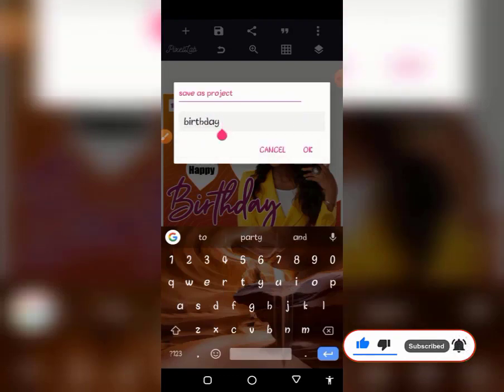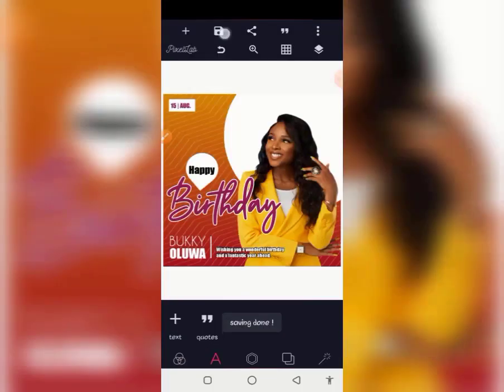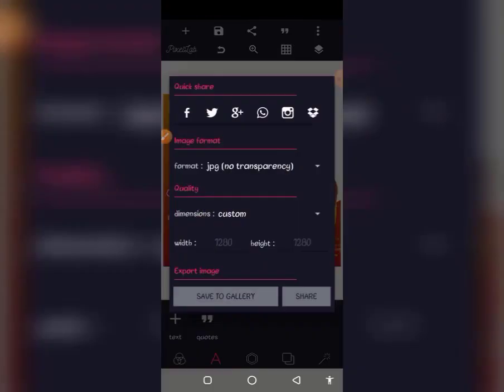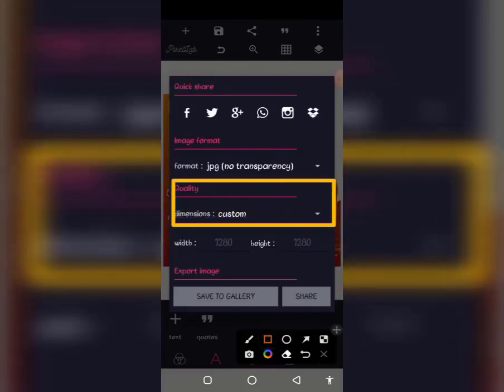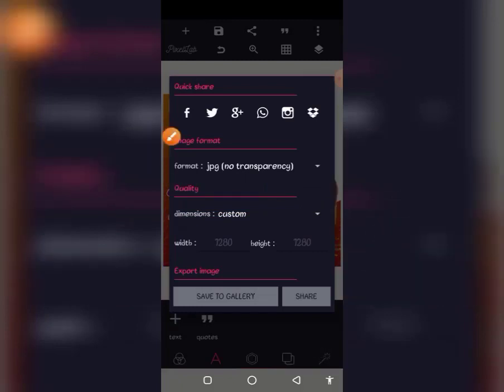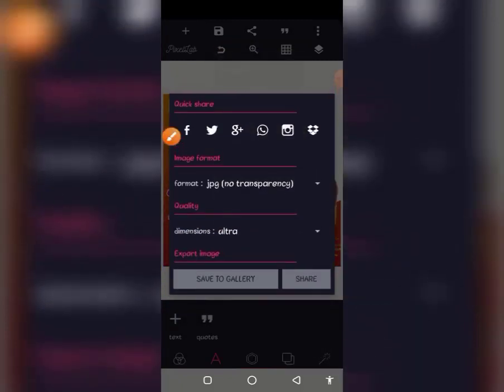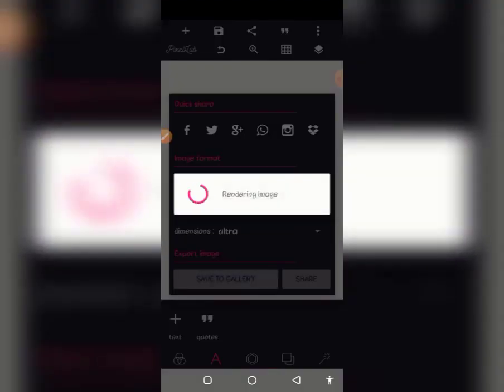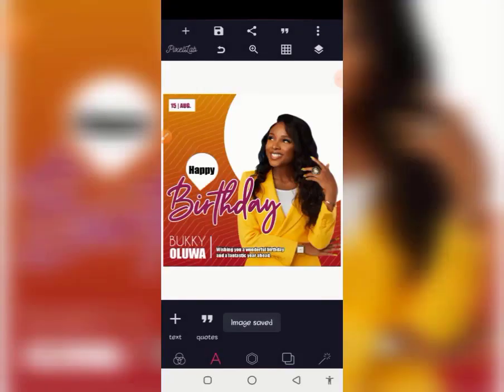Okay, something like this. Save it as a project first, then go to that same place before you save it as image. In your quality here, make sure you tap on the quality, which is custom here, and save it as ultra, so that you have a high quality image. Then tap on save to gallery, and our design will be rendered and saved to gallery. Another cool trick we can do here, so stay to the end of this video, because this last part is very important to make your design sharp.